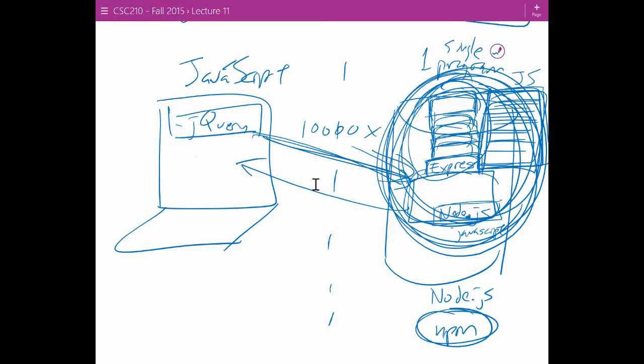Yeah. So when someone makes a request to your server using Node, does that program run on the server each time someone makes a request, or does it run once and then the same output is given to everybody?